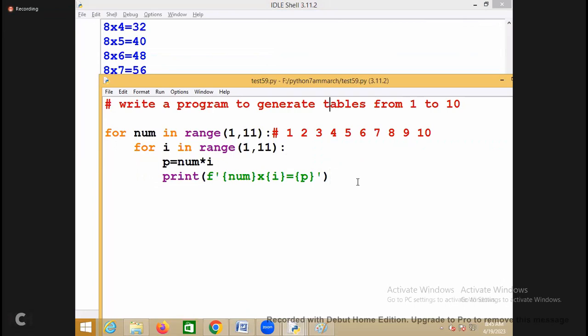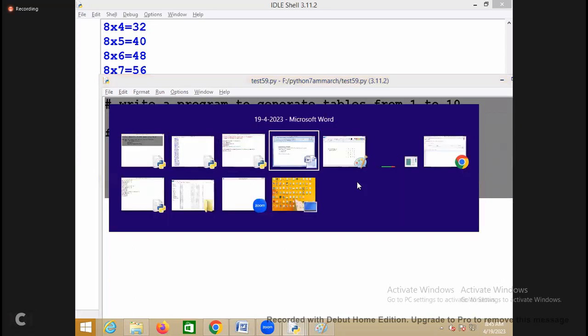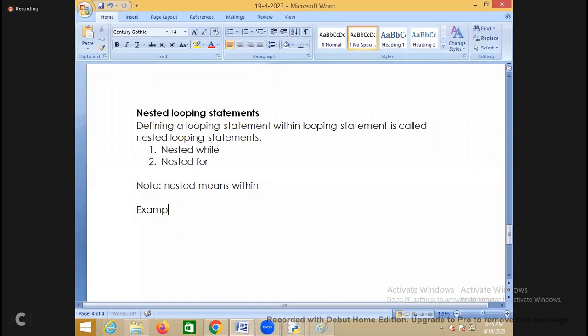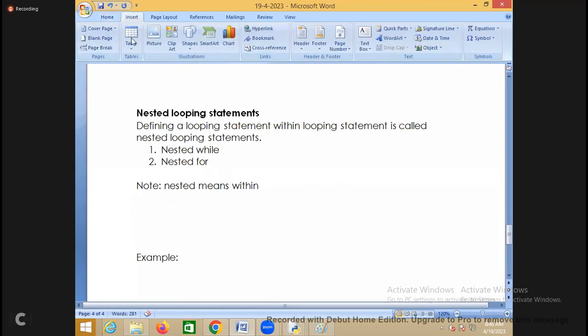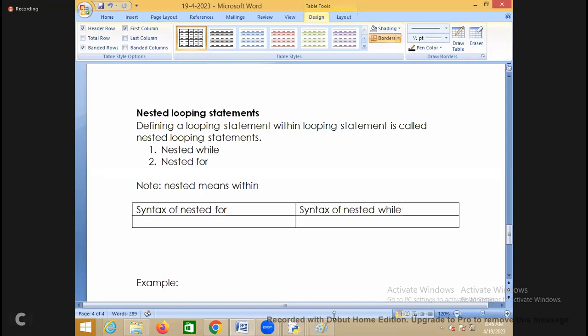In the same way, it can be anything. It can be nested while, it can be nested for. If you see the syntaxes here, syntax of nested for, syntax of nested while.